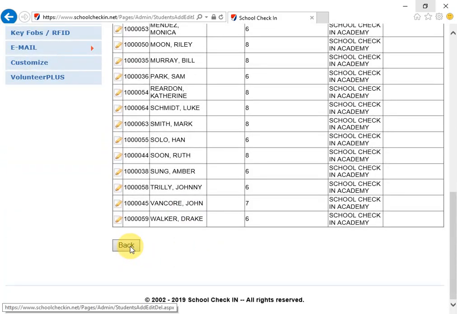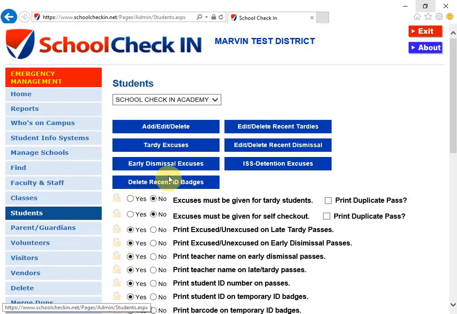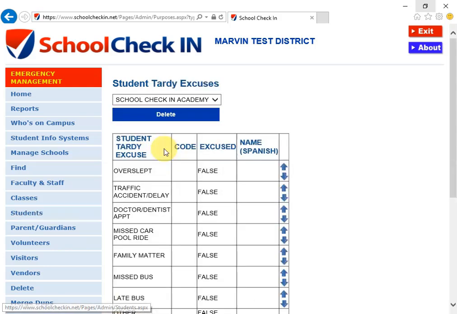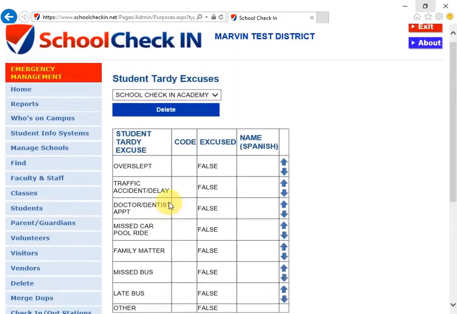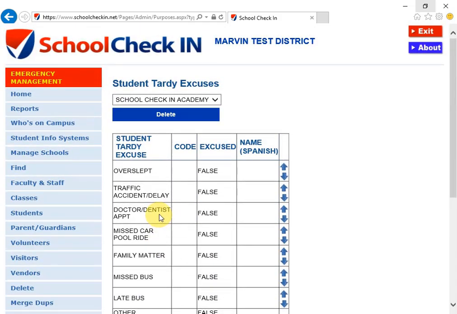Okay, let's go ahead and go back to the Students tab here. The next tab is going to be your early dismissal excuses and your tardy excuses. If you would like to edit these excuses, you can click on either of these next two tabs. For example, tardy excuses, and you'll see that we have some default ones here.